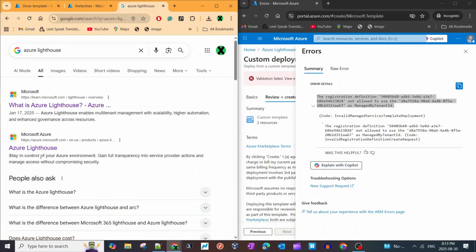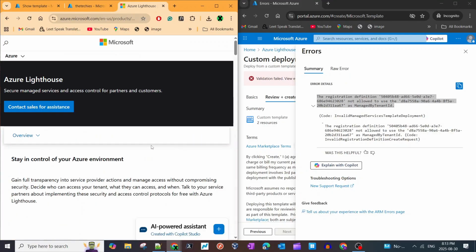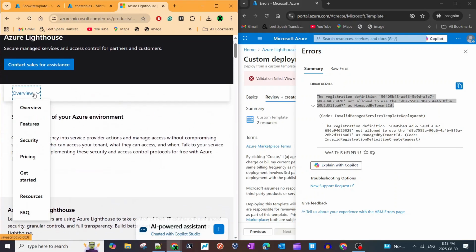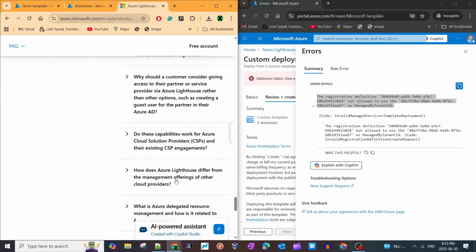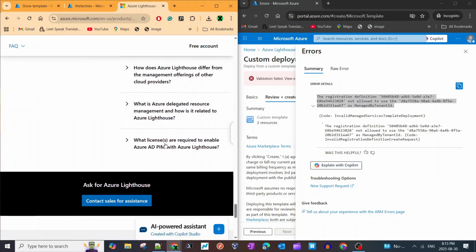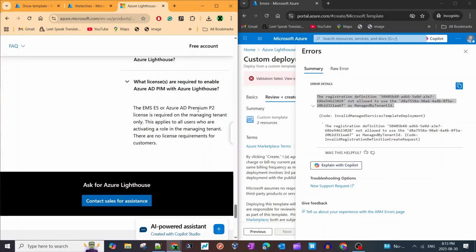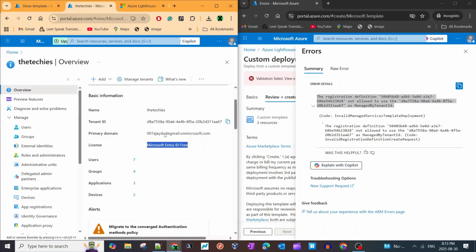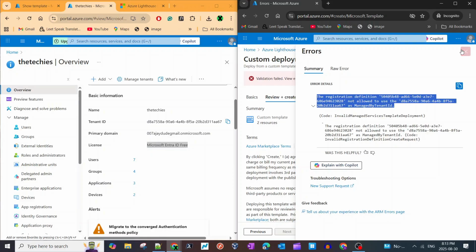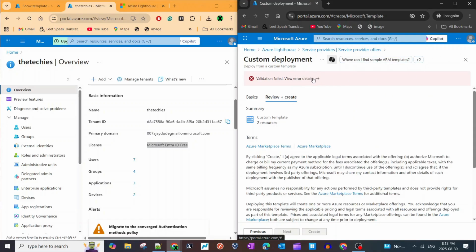And if I go to their documentation and just click on, I think it's under FAQ. So what licenses are required to enable Azure Lighthouse? You need to have Azure P2, okay? It says with PIM, but basically you gotta have a P2 license here, or you gotta be a registered MSP, okay? So I don't meet any of those requirements. That is why I'm getting this error when I'm deploying it on the client's tenant.